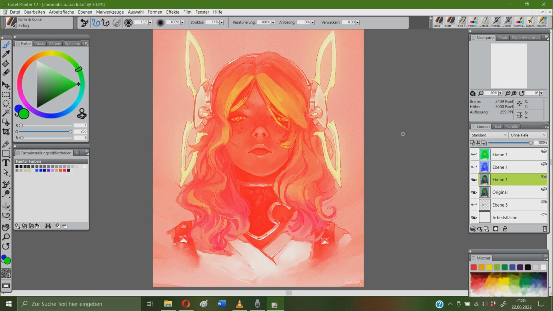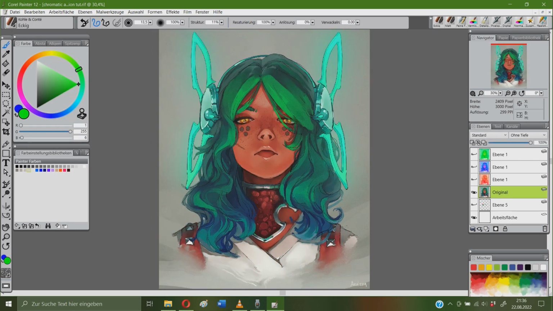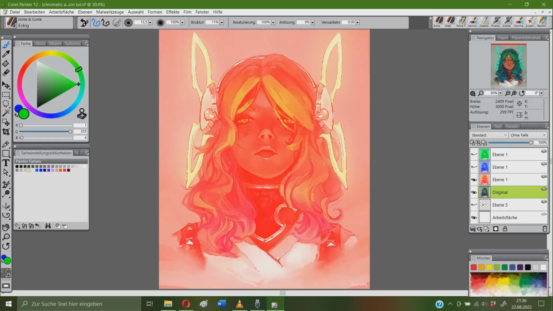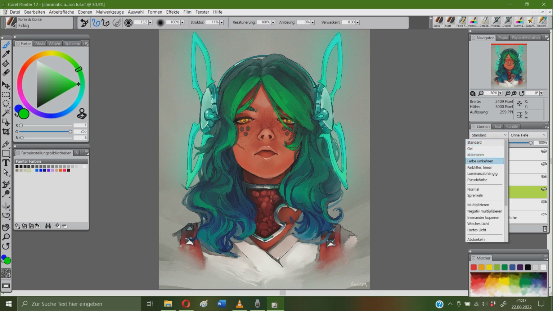All right, so as you can see over here, we have our three colored layers, the green, the blue, and the red, and the original. And this was the first step. Now the second step is to work with the layer options, which is the menu over here. You have all these options to choose from how to make the different layers interact with each other.